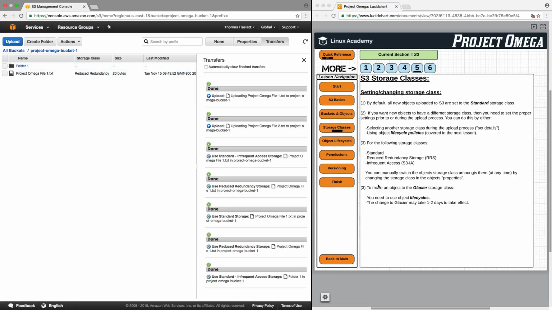Now, last, let's talk about Glacier, because that was left out of this section where we're able to manually change. To move an object to Glacier storage class, you need to use object lifecycles. You cannot manually switch an object's storage class to Glacier. And the change to Glacier may take 1 to 2 days to take effect, whereas when I manually switched between these three storage classes, the effect was immediate. We're going to get into object lifecycles in the next lesson, where we'll go into that in detail.